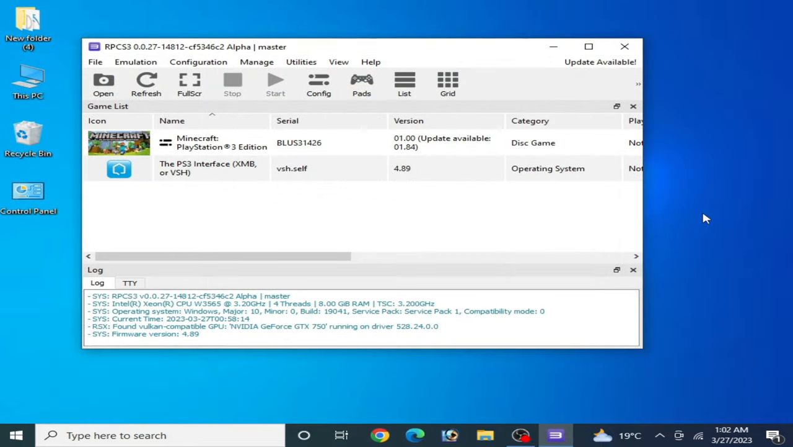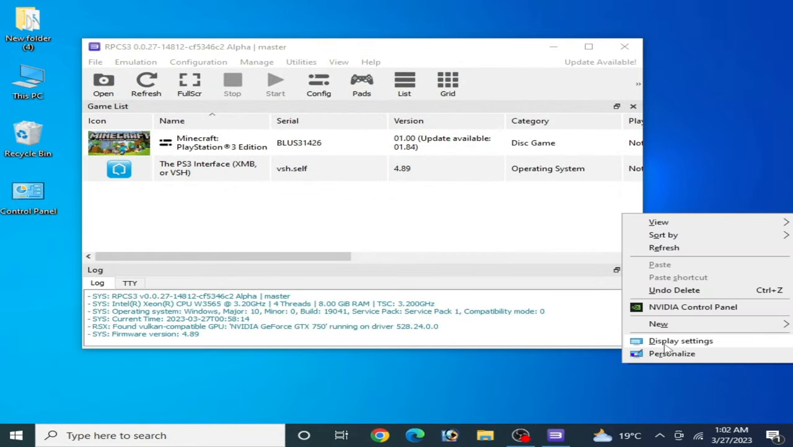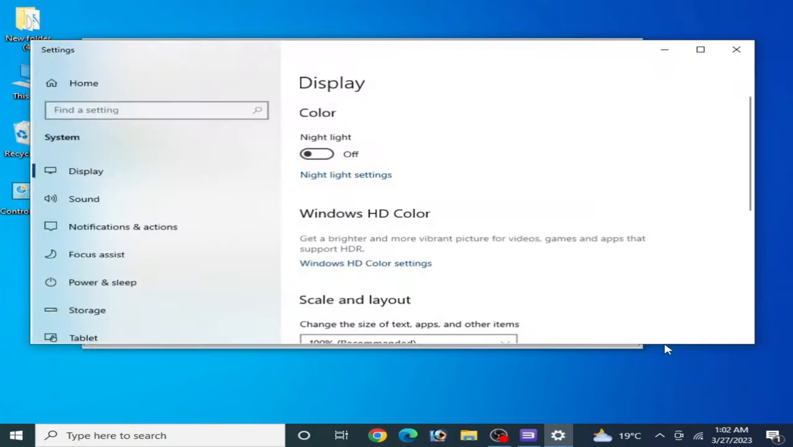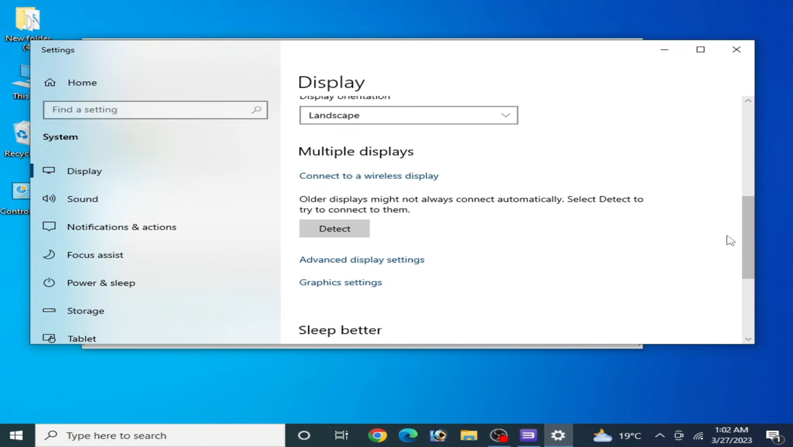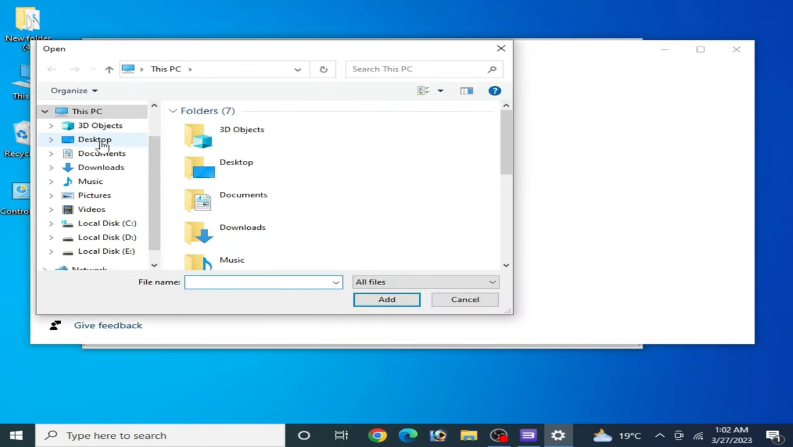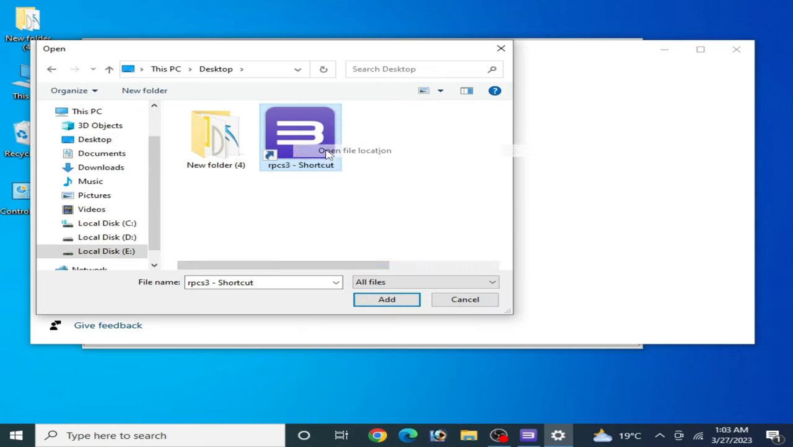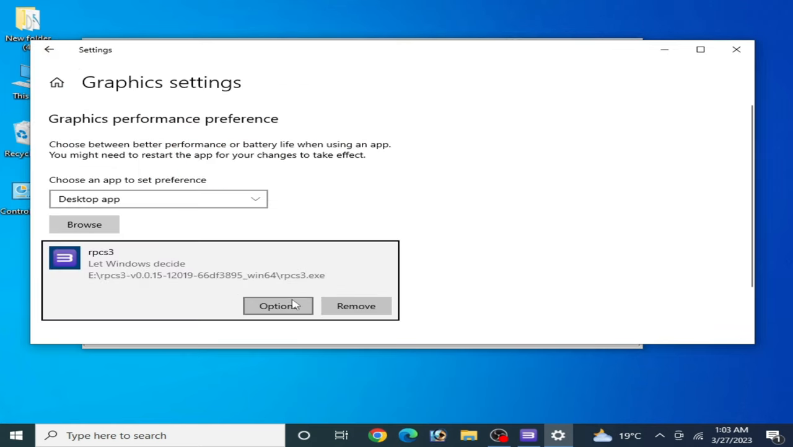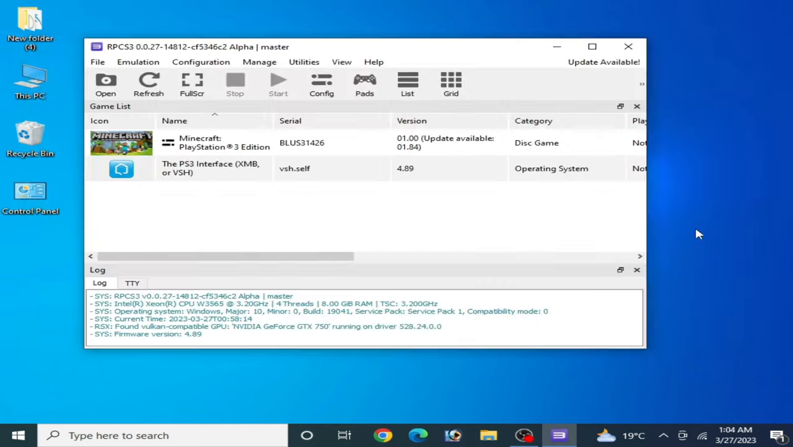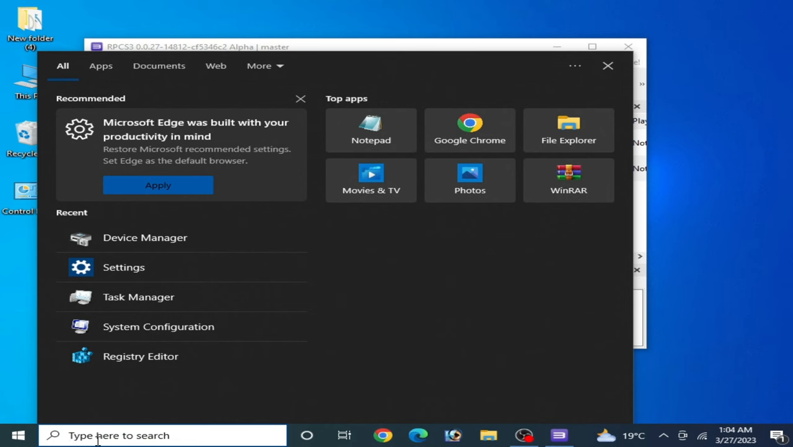Now close it. And for more settings, right click and go to display settings. And scroll down and go to graphics settings. Now click on browse and select the application file for your RPCS3. And options and high performance and save. And it's done. And if you want more settings for your PC, then type here msconfig.